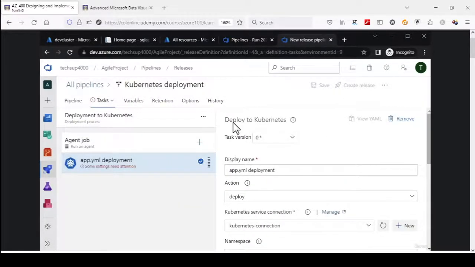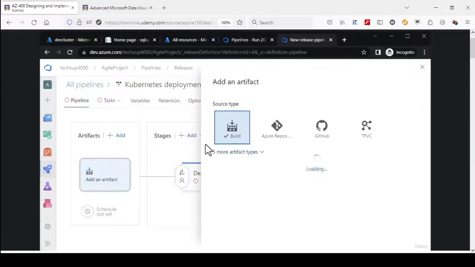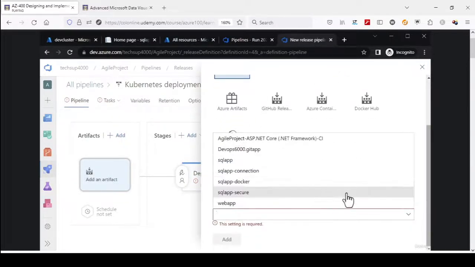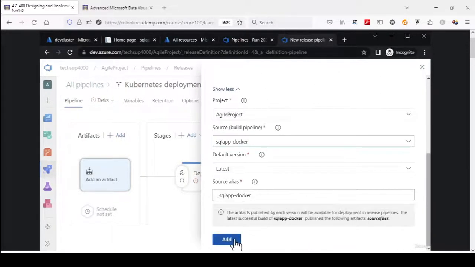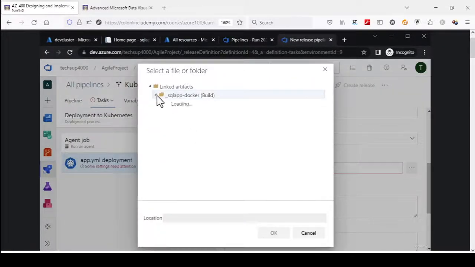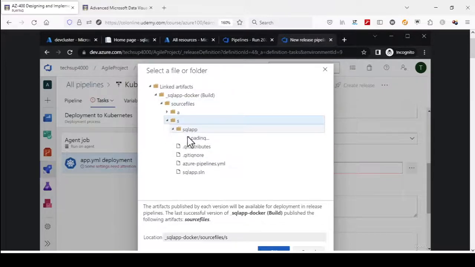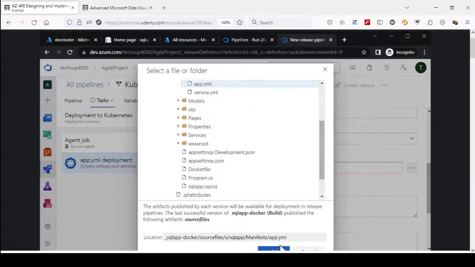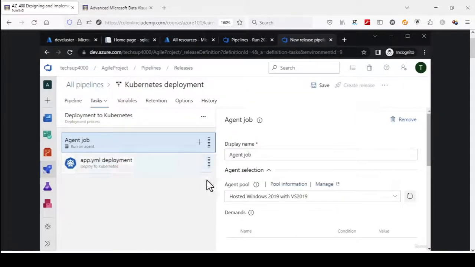So the reason for this is, let me go onto my pipeline. Let me add an artifact. In terms of the build artifact, I'll choose SQL app Docker. Click on add. Go back onto the task. Let's browse again. And we can see our source files now. Onto SQL app, manifest, app.yaml. I'll click on OK.